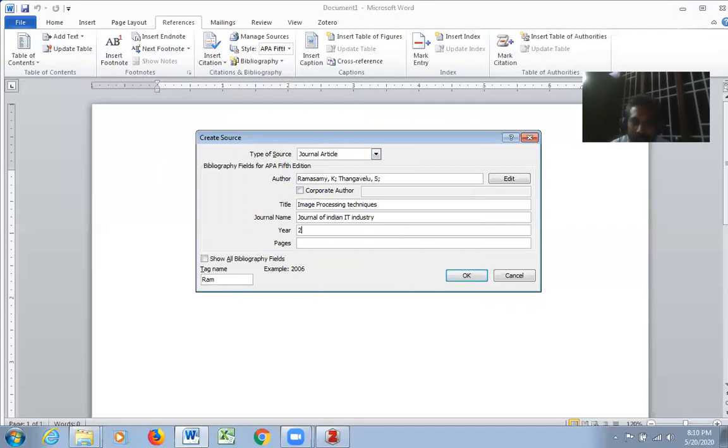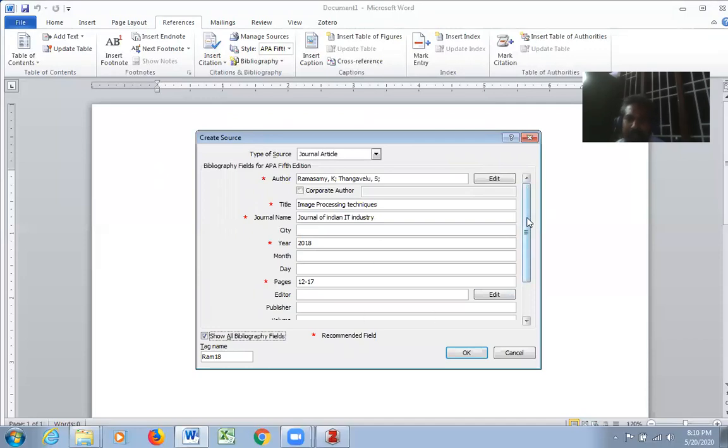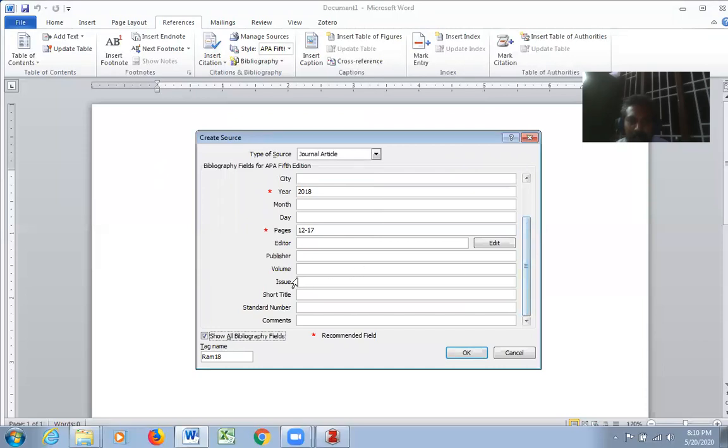Which year the article was published? 2018. What were the pages? Page number 12 to page number 17, inclusive pages. But here 2 things are missing. One is volume number and another is issue number. Where can I find it? Kindly check this box, show all bibliography fields. Click it. You will see more details about this particular resource. You can include the information about volume number, maybe 23, issue number maybe 5 or 4.